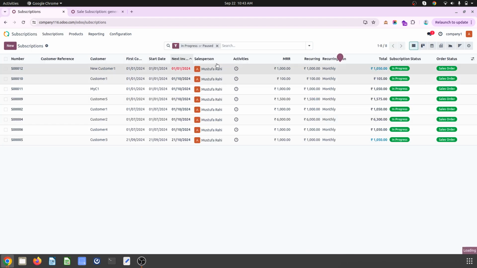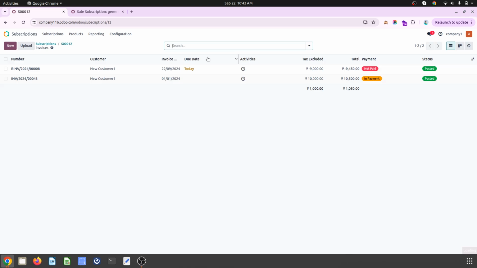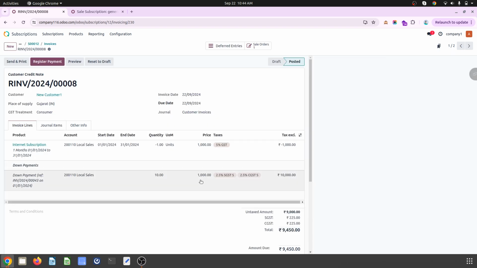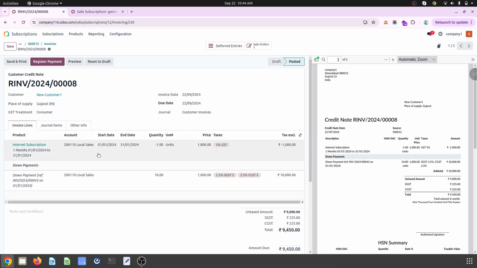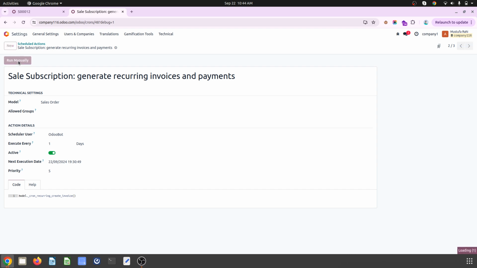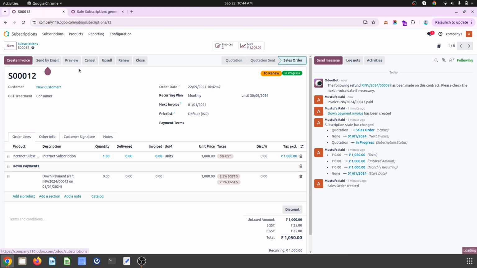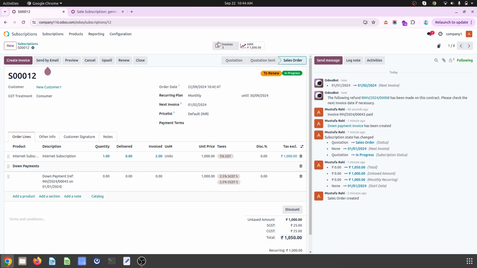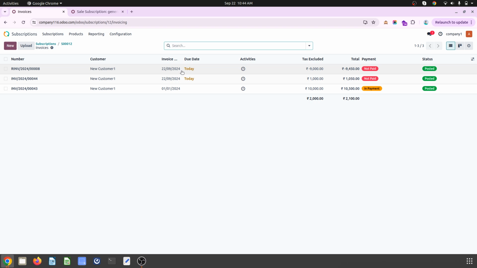So I will go back and come again. The system has generated one invoice, which is a reverse invoice with 1,000 for 1 month subscription, and the rest of the 10,000 it will settle as a down payment. It is already done in reconciliation with the reverse invoice. I will press run manually again, and it will create the second invoice for my subscription. So when I come back to the subscription, it will generate a second invoice.